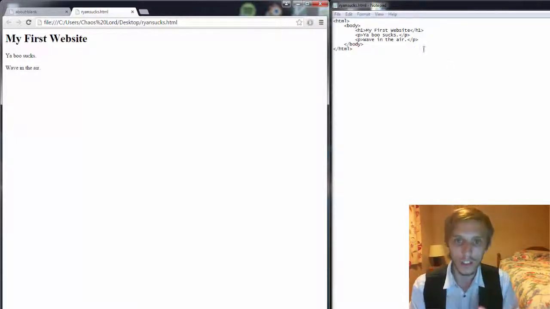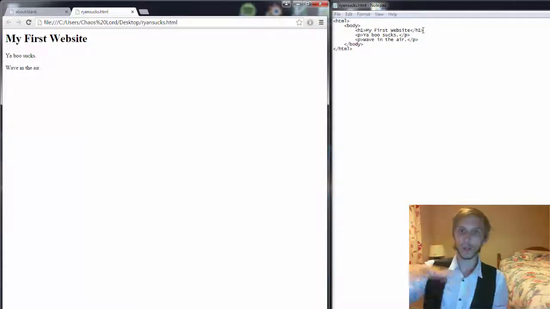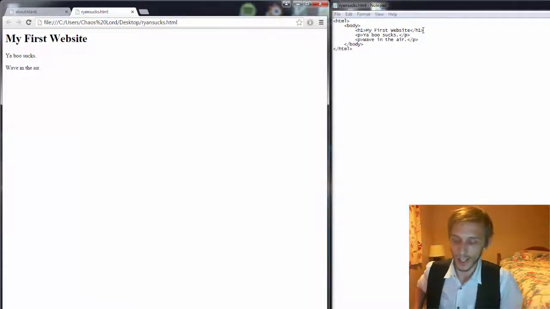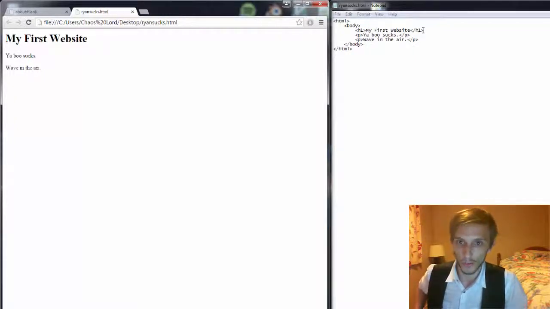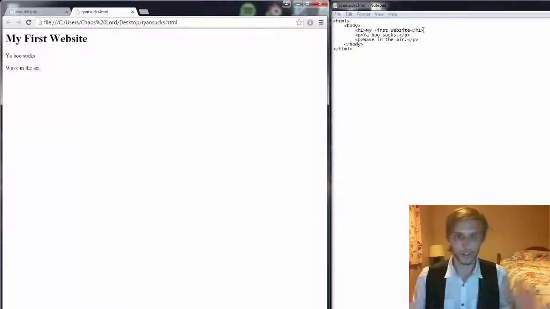So don't use headers for big writing. If you want big writing, use CSS. Use headers for the important things like titles. If you're just going to have a sentence which has a big word in it, don't make it a header. Again, when we get to CSS, I'll show you how to do that the proper way. But for now, keep the headers purely for the titles of pages and subtitles and things. Don't put them in the middle of sentences, they will look horrible.